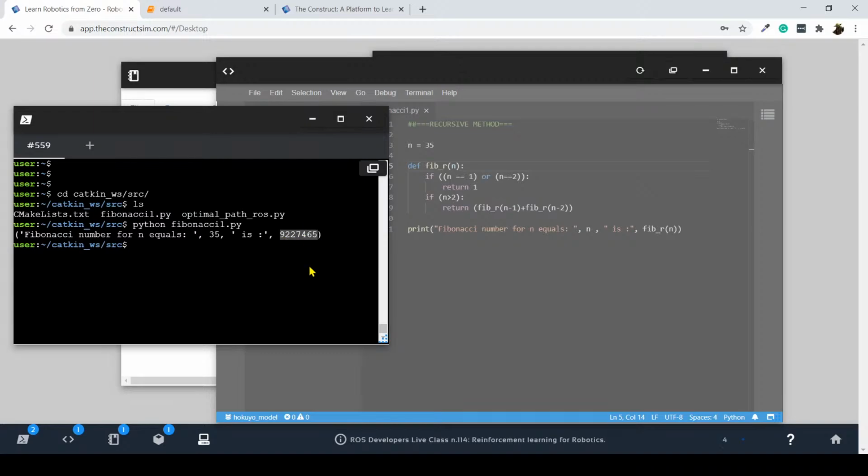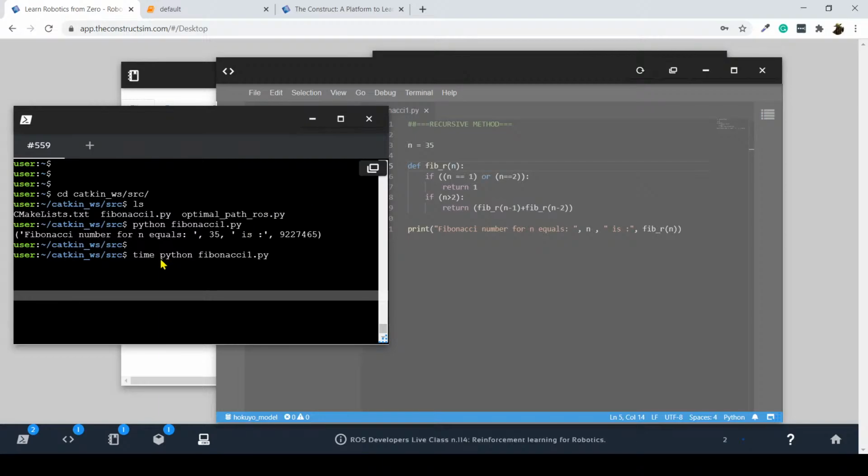Then the thing here is that we can not only execute it like this, but if we add the time keyword at the beginning, we are going to be able to get some data on how much computation time it takes to solve this specific program. Then let me run the program one more time with this time keyword at the beginning.